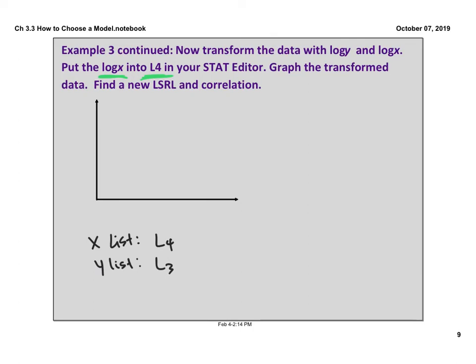So go into your stat plot, go to the x list and change it to L4. Go to the y list, clear out your residuals, change your y list to L3, and then I'm going to quit that, and I'm going to do zoom 9. Hey, that looks pretty good. I didn't do my LSRL.